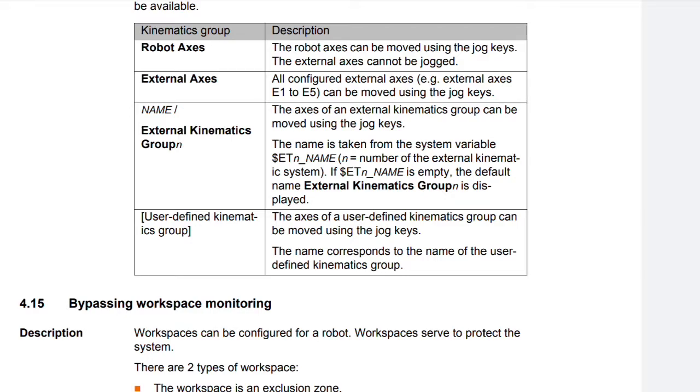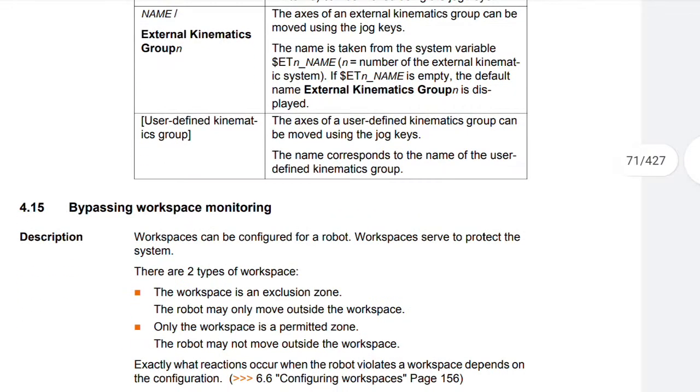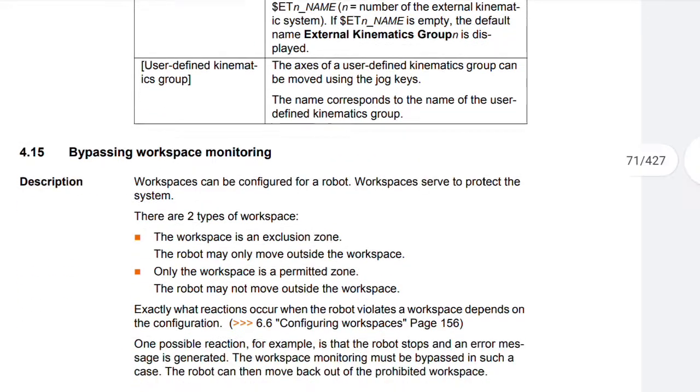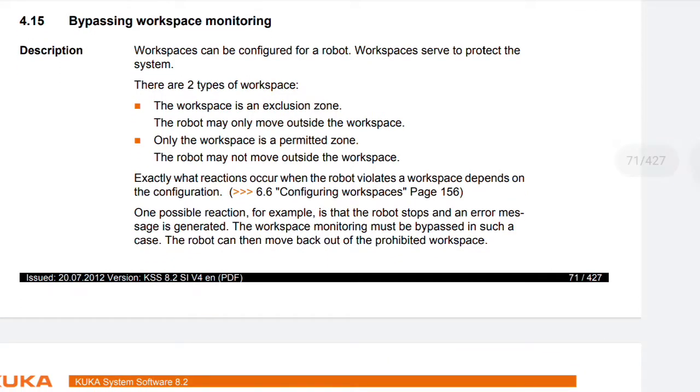Next is bypassing workspace monitoring. Description: workspaces can be configured for a robot. Workspaces serve to protect the system. There are two types of workspace. The workspace is an exclusive zone: the robot may only move outside the workspace. Or the workspace is a permitted zone: the robot may not move outside the workspace.